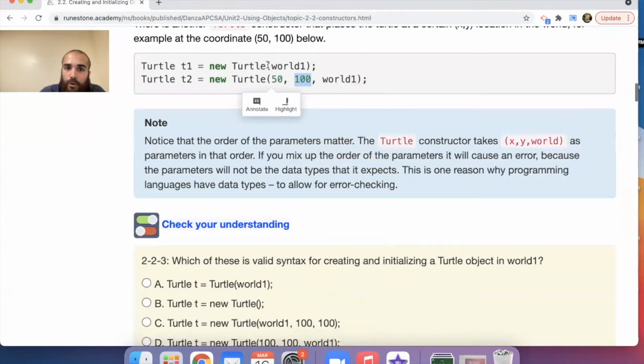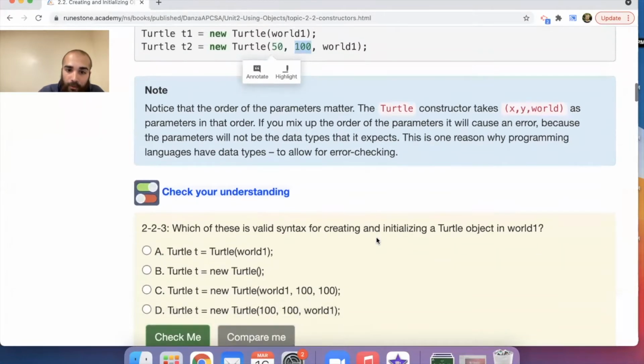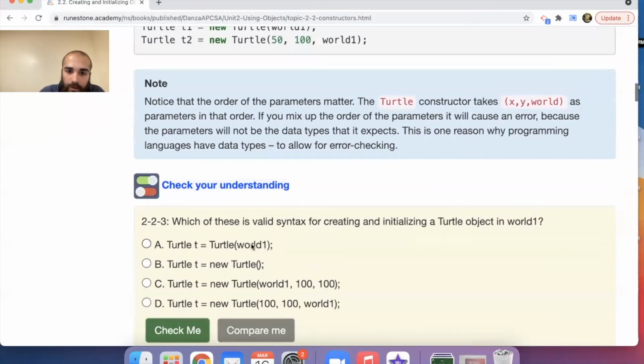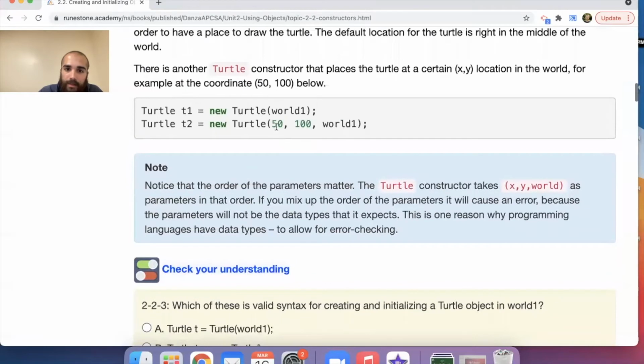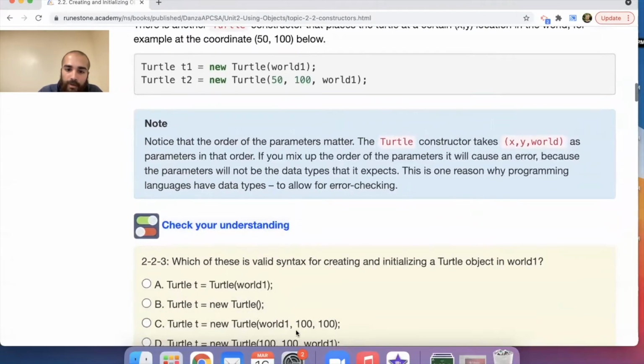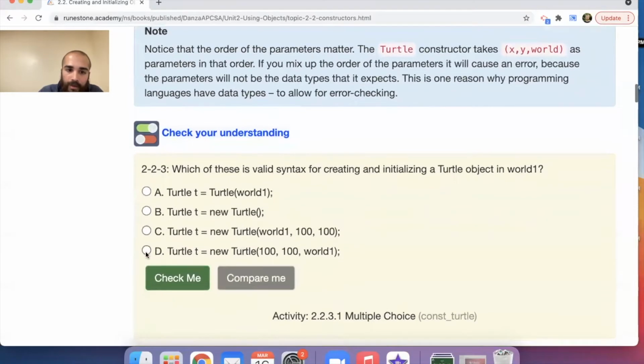It could just say new turtle with no world, right? Or we could say new turtle and then put the specific world that we wanted in. So this line works, initializing a turtle in world 1. This line doesn't work because it doesn't have new. I'm sorry, this line doesn't put it in world 1. This one tries to put it in world 1, but accidentally puts it as the very first argument instead of the last argument. So it would be D. Make sure it has the new turtle.